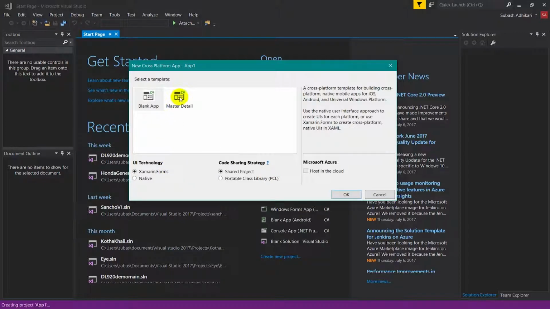Still, let's look into Xamarin Forms for now. So you have blank app and master detail app. So what is a master detail app? It is the app that has the side panel navigation drawer, the hamburger menu, that can be just swiped in and swiped out. So that is what a master detail is. We are not going into that. We are just looking at the blank app.